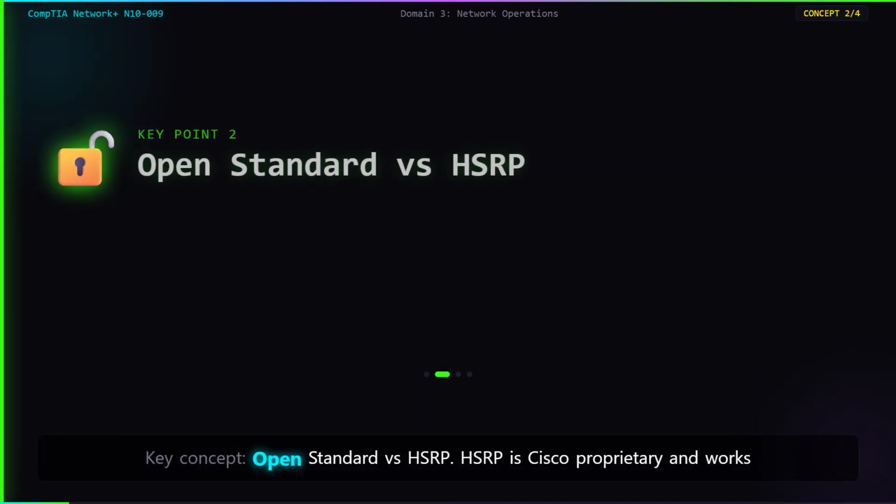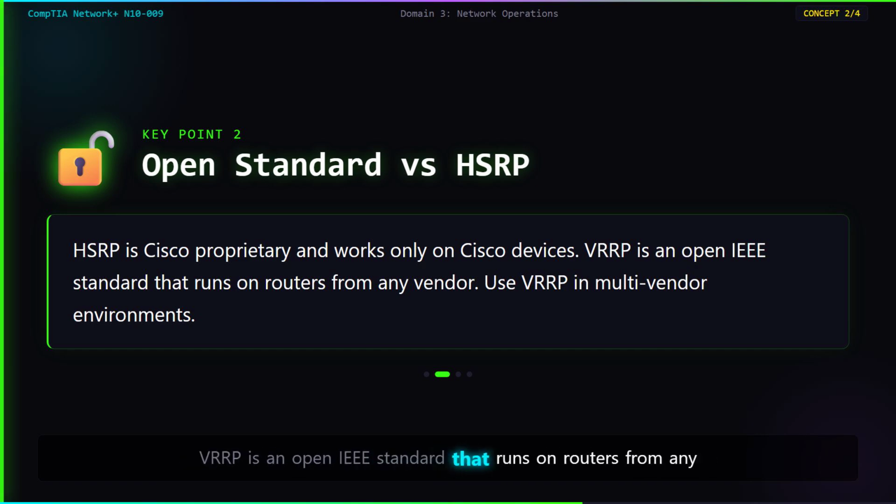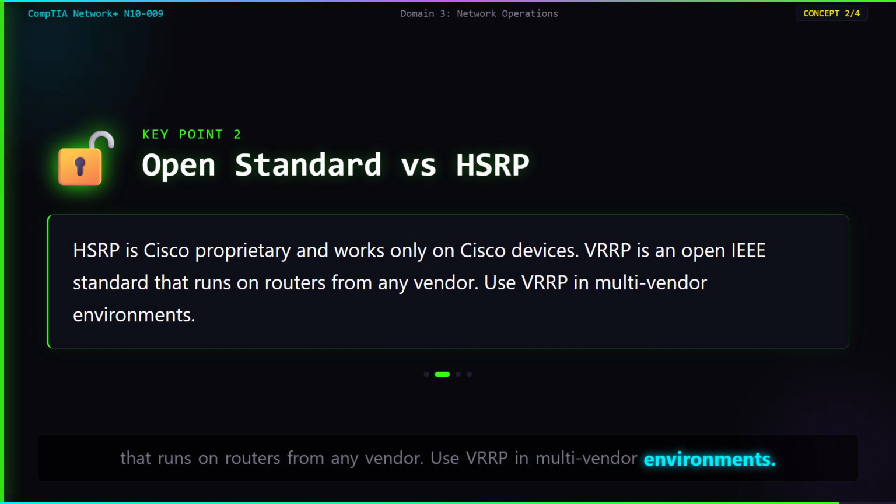Key concept: open standard versus HSRP. HSRP is Cisco proprietary and works only on Cisco devices. VRRP is an open IEEE standard that runs on routers from any vendor. Use VRRP in multi-vendor environments.